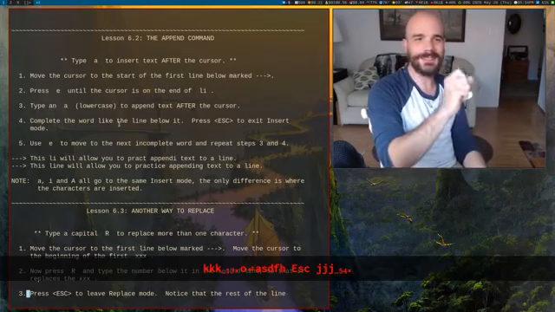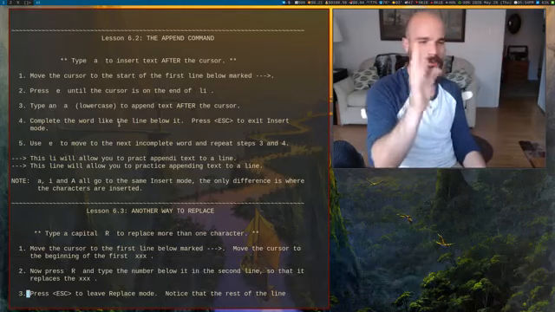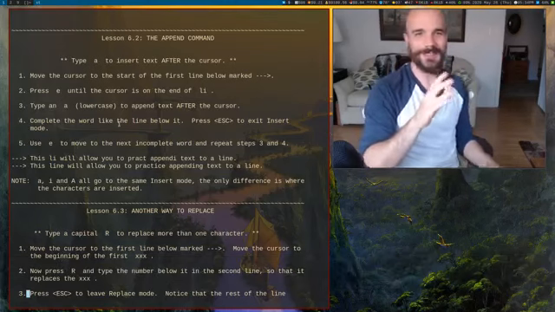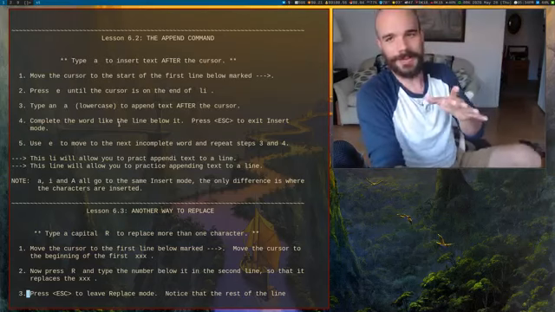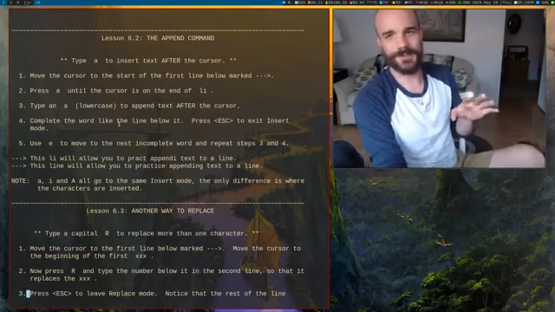Okie dokie. Let me see if there's anything else. Oh, append. Wait, no, that's not what I thought. I thought it was period. All right, here's another cool command. Period. Most important command. I don't think this is actually in Vim Tutor.